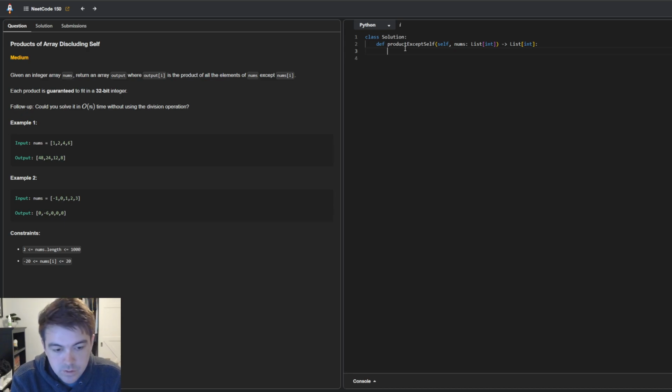And so obviously this is going to be product. And so what we want is to have a prefix array where we have a bunch of ones. The prefix array will be the length of nums. And so we have an array of ones, and the array is the length of nums. And so to calculate the prefix product, what we'll do is we'll loop through the range of nums here.